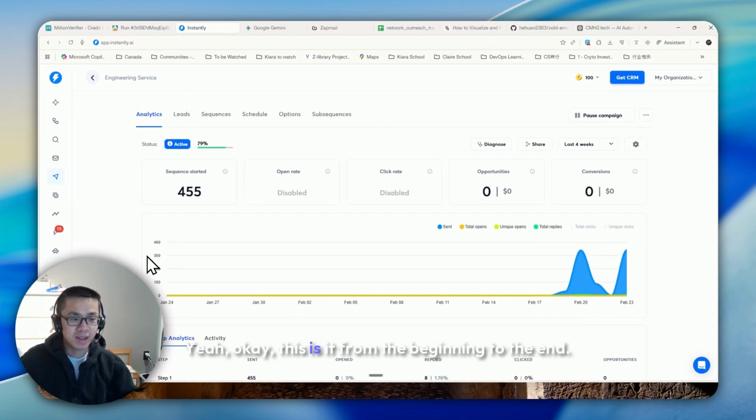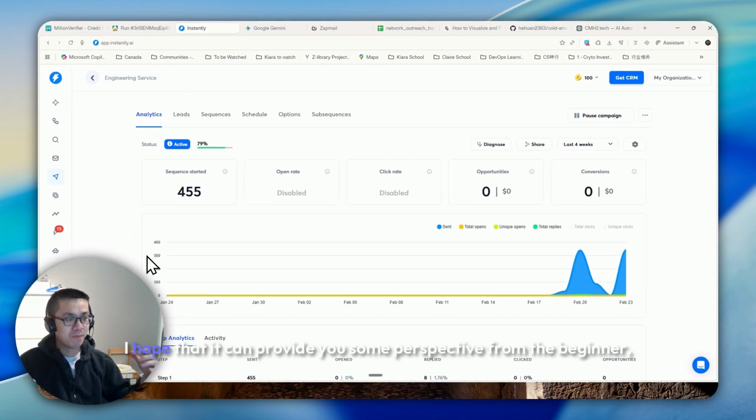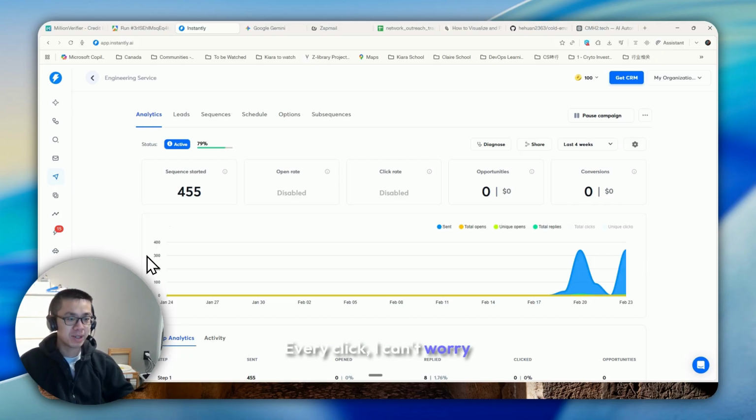Yeah, okay, this is it from the beginning to the end. I hope that it can provide you some perspective from the beginner, because my feeling is that when I check all those co-email groups video from the internet, they never talk in such detail. Every click, I kind of worry that will it damage my email reputation or not. So I hope that when I do it, I have such a detailed video that can tell me you're okay to click this one. Okay, I hope that provides some value to you.